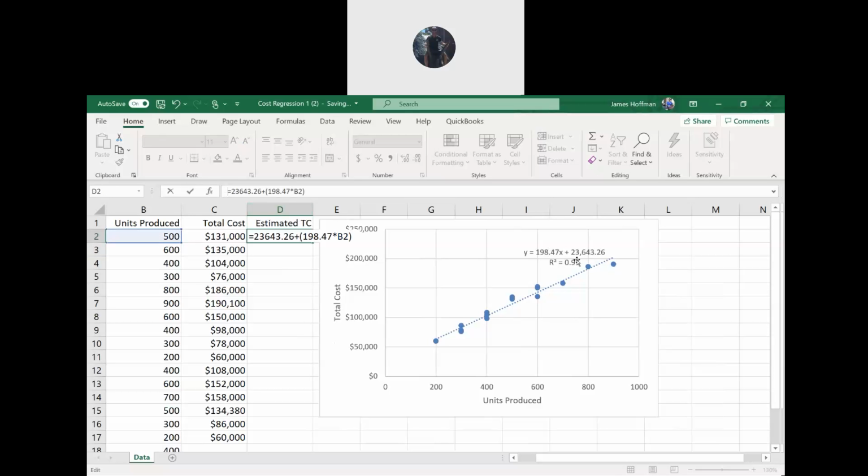All right, so we're typing in this equation. Equals 23,643.26 plus 198.47 times X. And X is the units produced, since we're trying to see how units produced predicts total cost. So type in this equation: equals 23643.26 plus, in parentheses, 198.47 times B2.